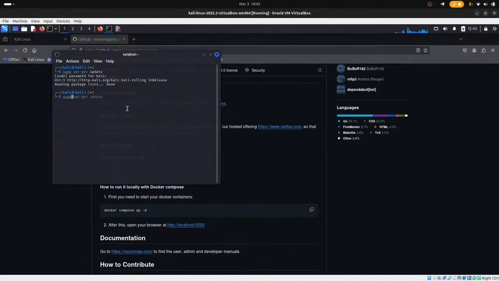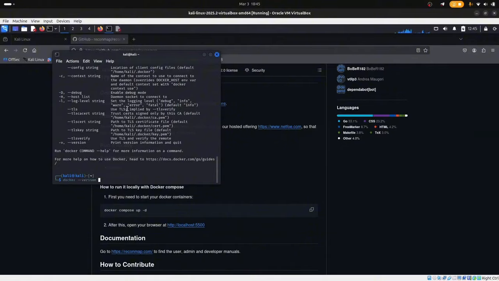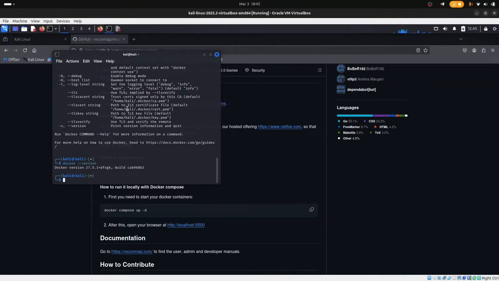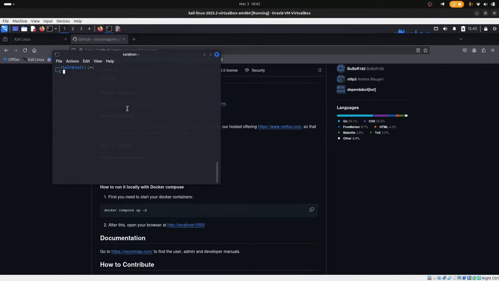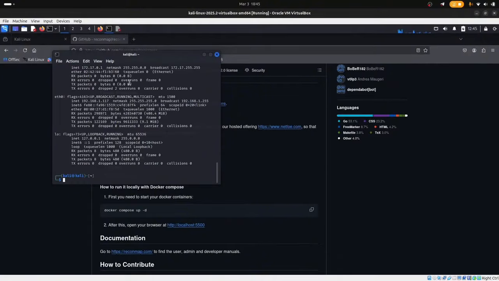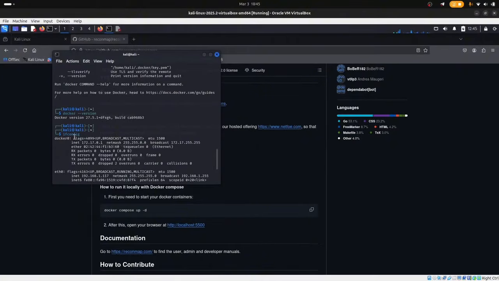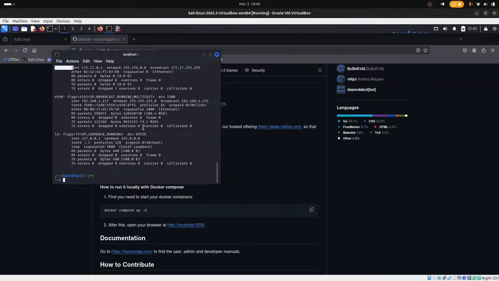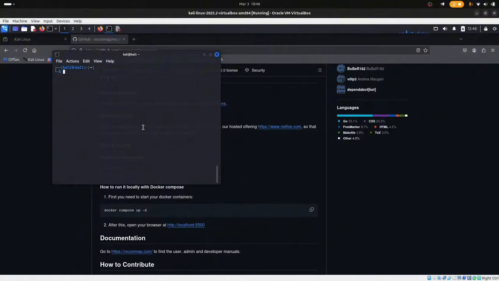To install Docker on your system is very easy: sudo apt-get install docker.io. So docker.io is going to install Docker for you. I have Docker already. If you want to check if you have Docker, you can do docker --version. Then I also use ifconfig to check if Docker is enabled; you can see the Docker network interface here.